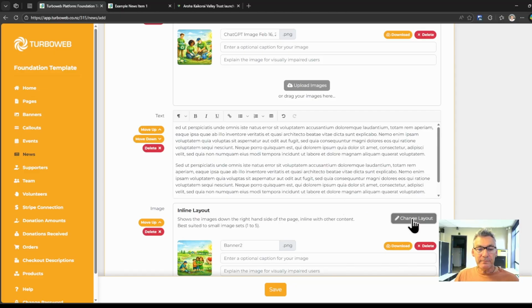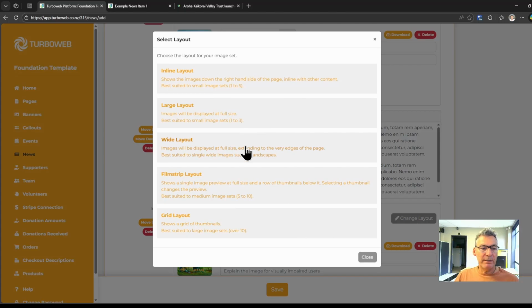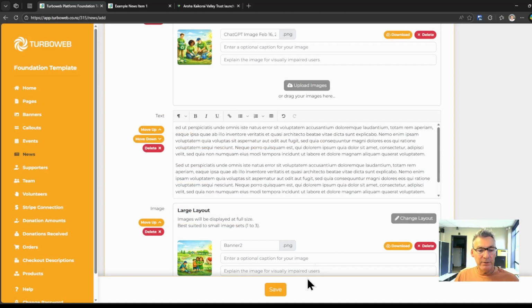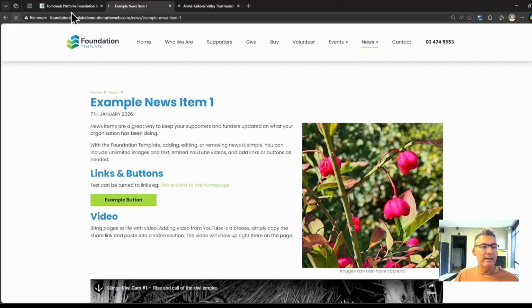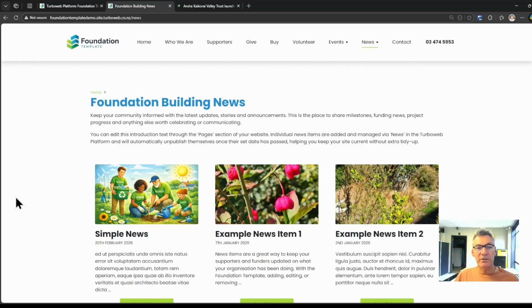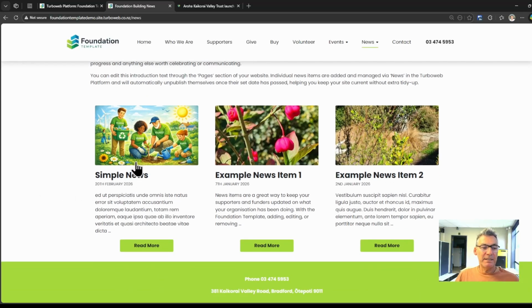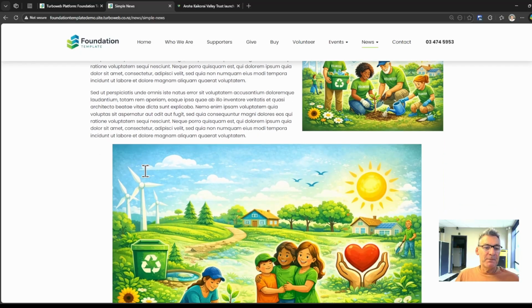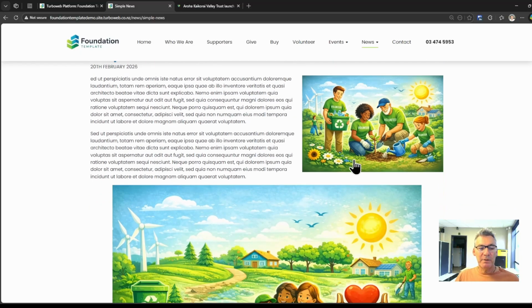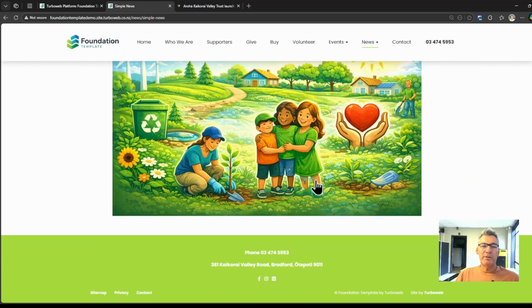It's just a matter of getting your hands dirty and playing around with it. We use large layout, save that, boom, get on there, and go to news items. Here we go, there's my simple news. It's shown up, there's my image, there's my placeholder text. Want to go through and read more. The very first time you view something you've uploaded with images, it's processing it. And there you go, there's my text, there's my image, there's some big images. And of course, like I showed you before, there's multiple layouts you can use with those images.